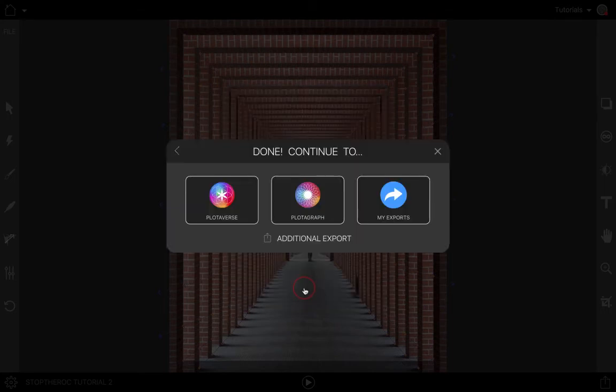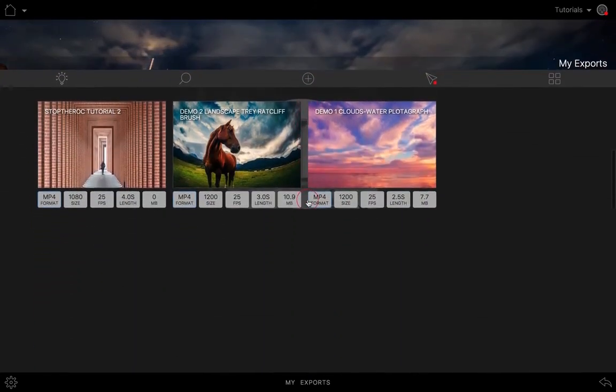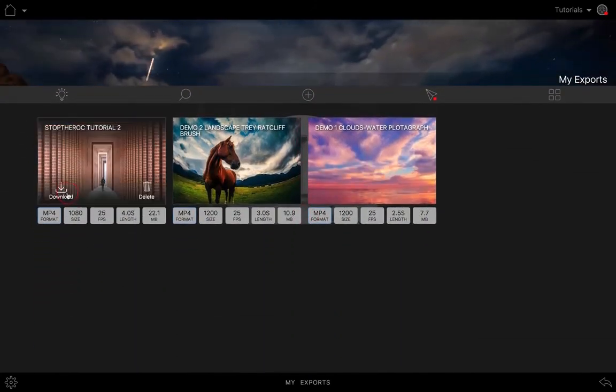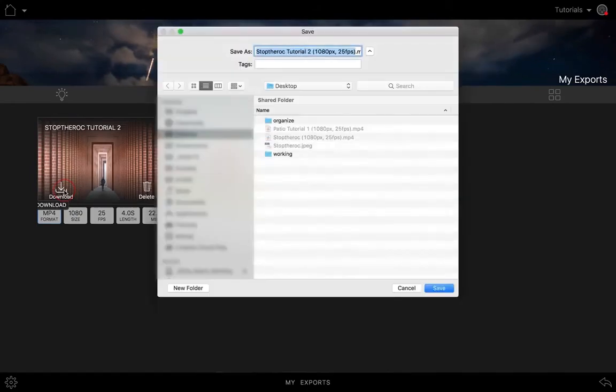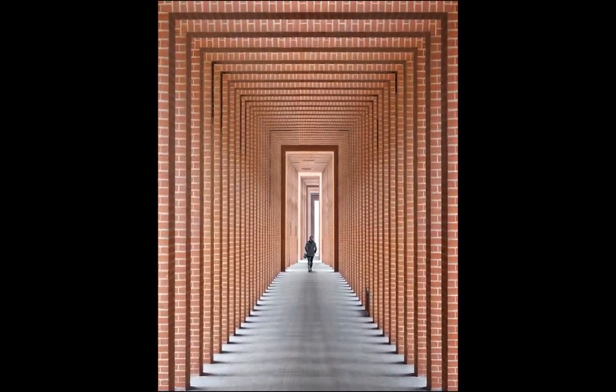Now that that's scheduled, I'm going to go to my exports and I'm going to scroll on down. Now that that's ready, I'm going to go ahead and hit download it to my desktop. So now I've got my final image pulled up and it looks really good, really cool animation, really smooth, seamless lines, and overall just a really awesome effect.